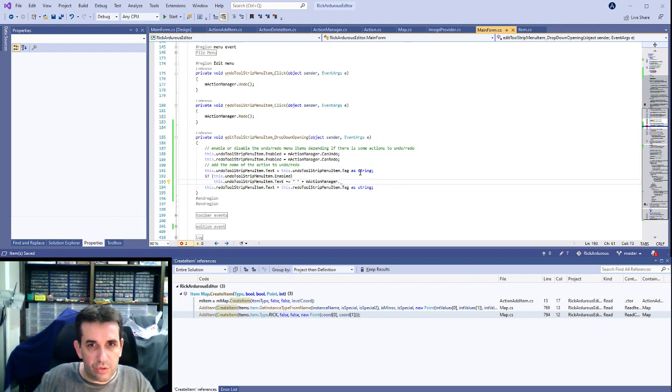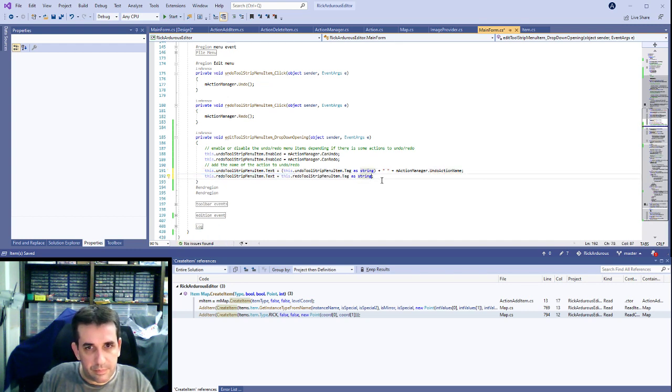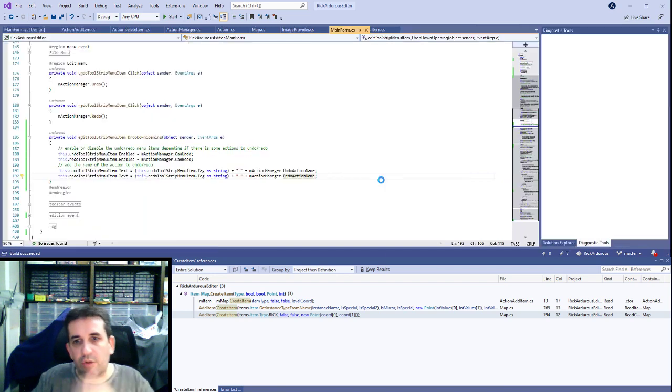Here, so here I can just do this plus this. Undo action name plus redo action name. All right, so let's try that.